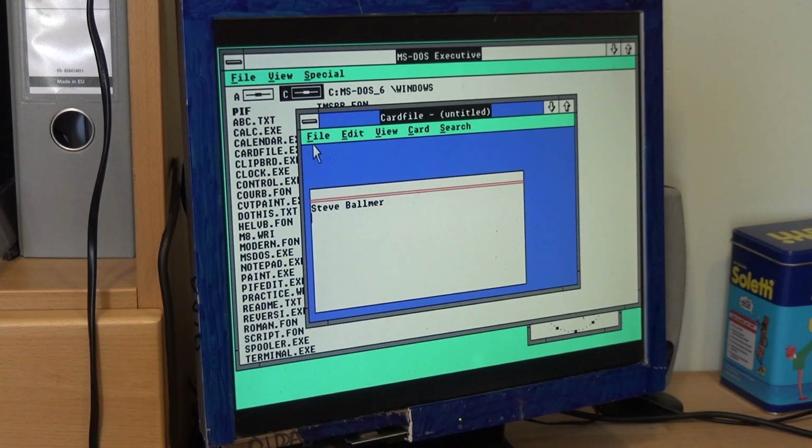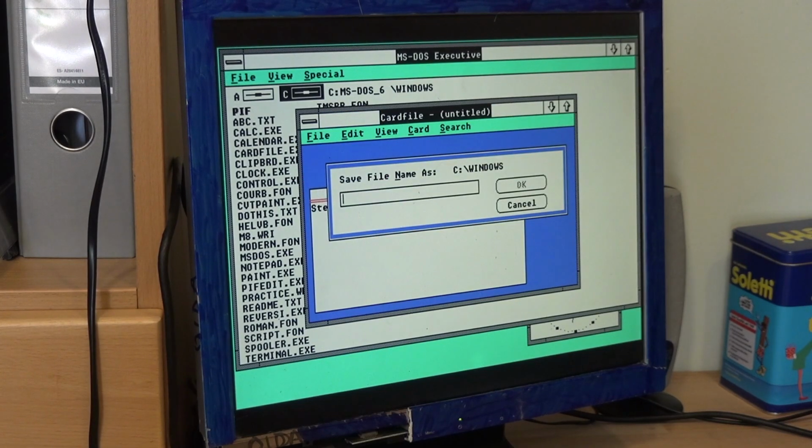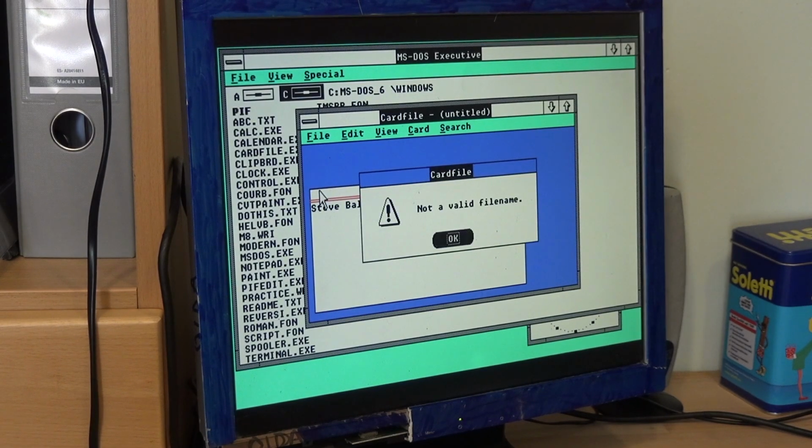No. Oh, there's no Control-S. I'm so used to that. Yeah, me too. I think in Windows, yes, web developers, not a valid file.